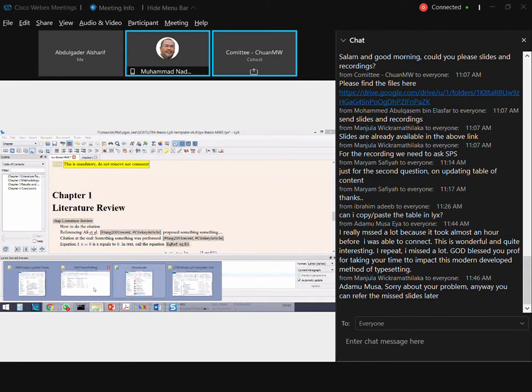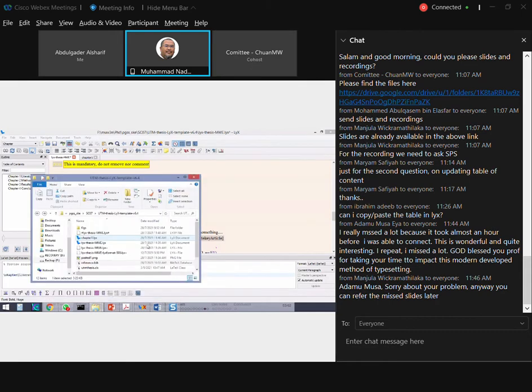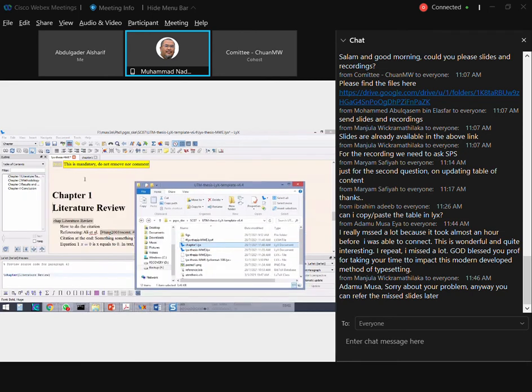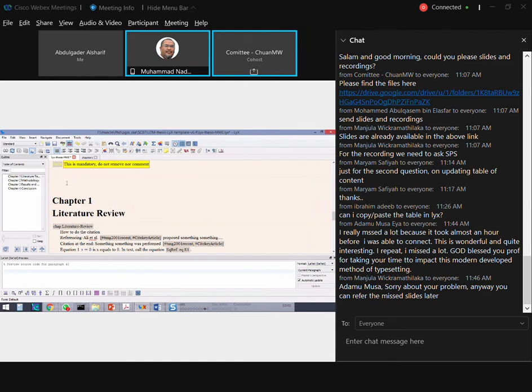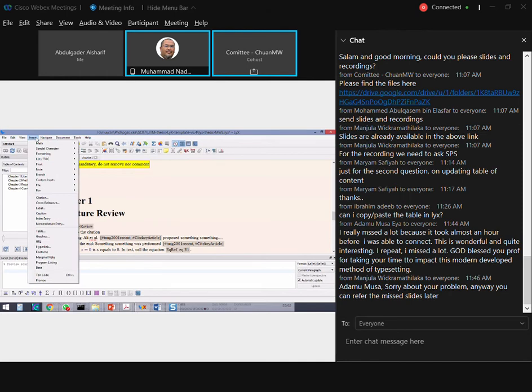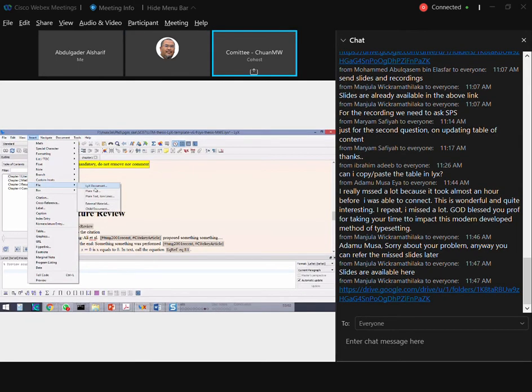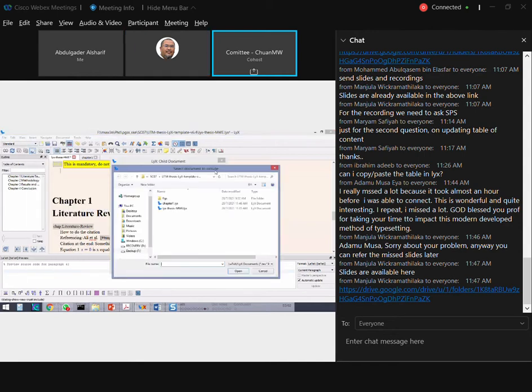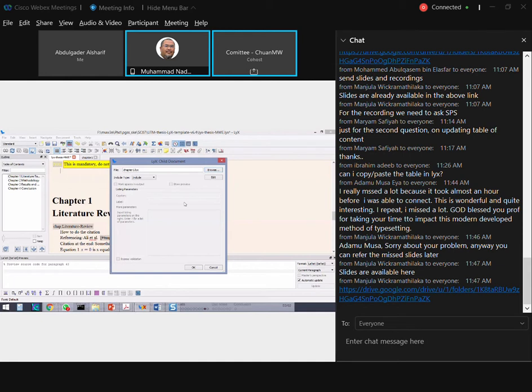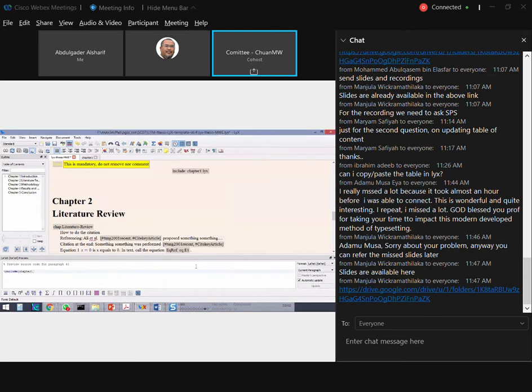For the literature review, meaning above chapter 1, place your cursor there. Then go to the menu, Insert, File, Child Document, then chapter 1. Include.